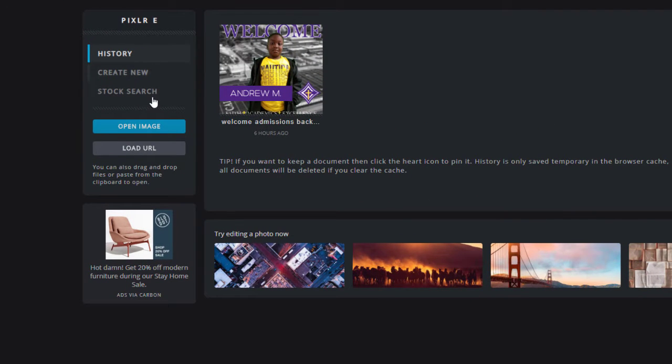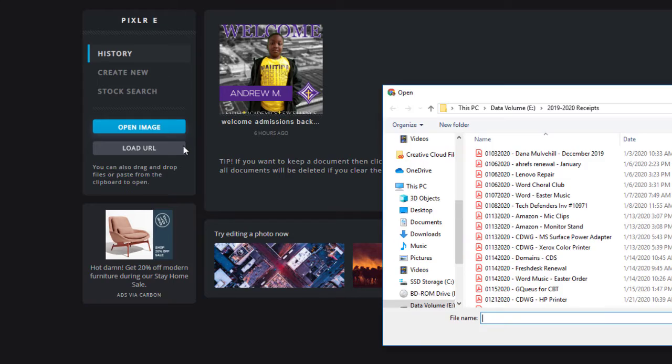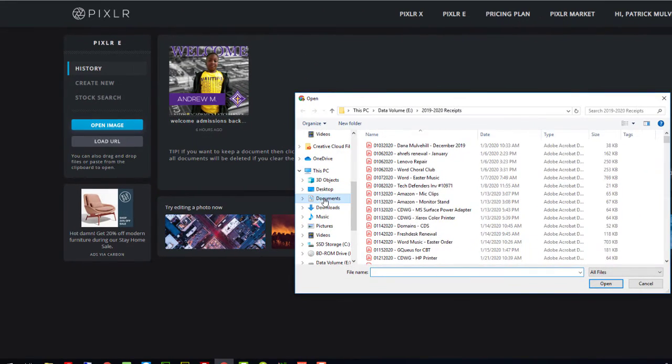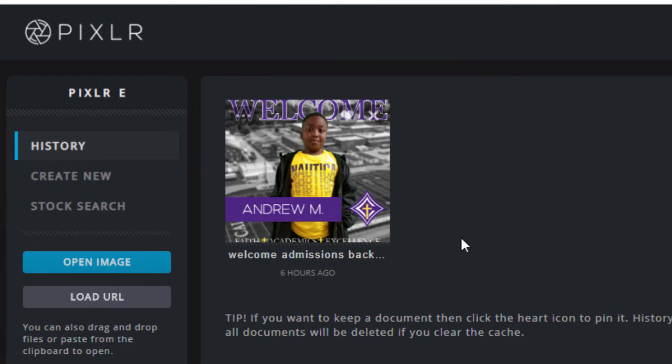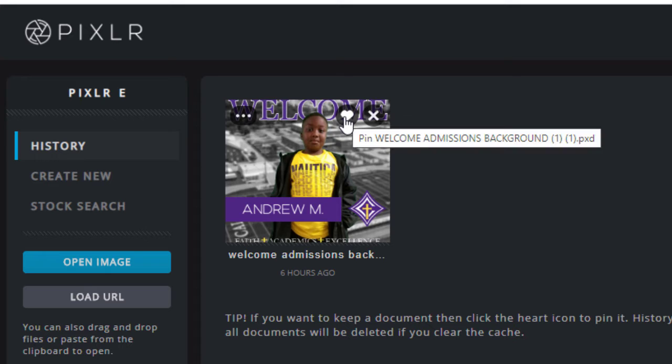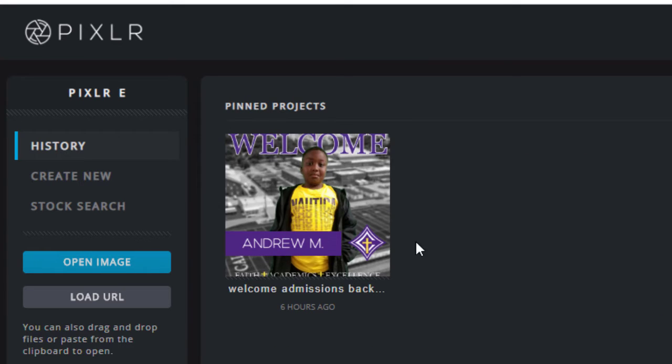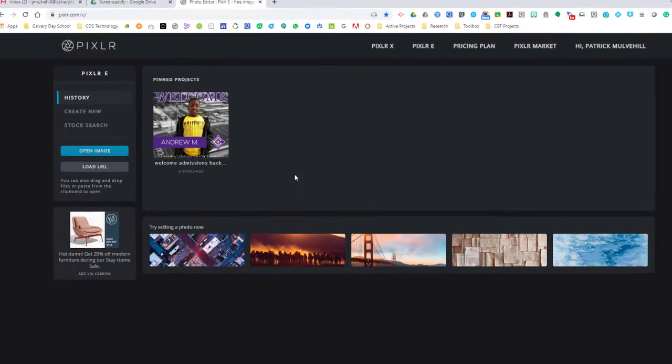Once you're in Pixlr E, you're just going to open image by clicking on the open image button, and then just navigate to the image that Alex sent, the welcome admissions background PDX. Click on that and click open. Now once you've opened the image once, you'll have it on your home screen, and if you want to keep that around, what you can do is pin that by clicking the heart, and that's going to pin that project so that it'll always be there for you when you come back.